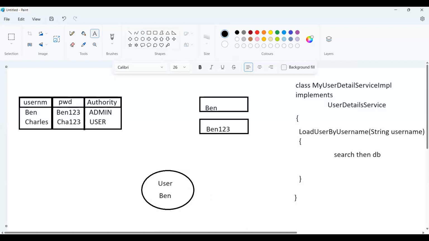If I have passed Smith over here, what would this return me? User is not in the database, so null would come. So first it will go and search for the user. If the user is there, it will return me the user. If the user is not there, it will return me null. In our case, the user was there, so it returned me the user, because our user was Ben.